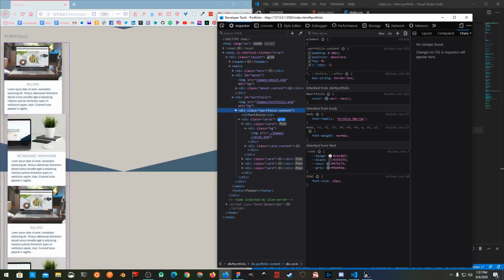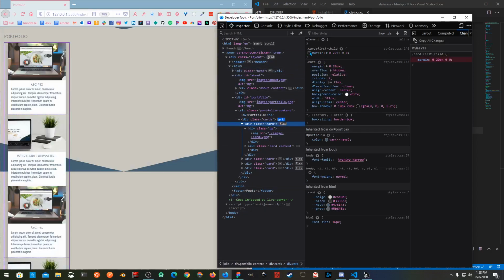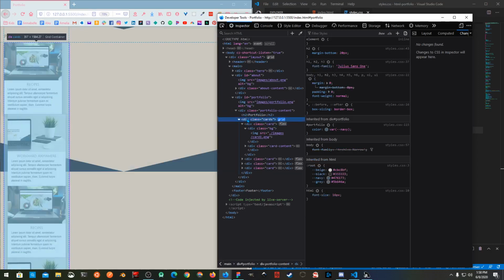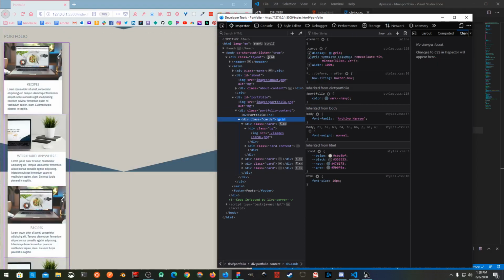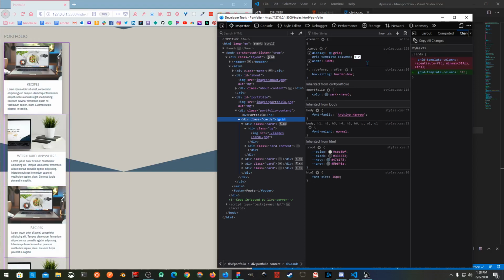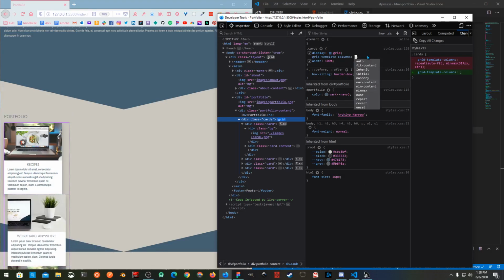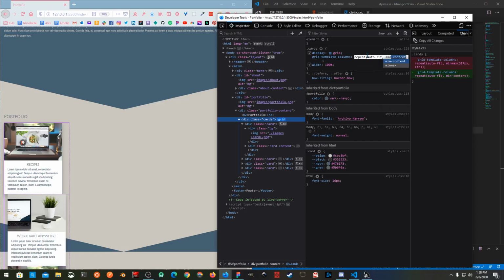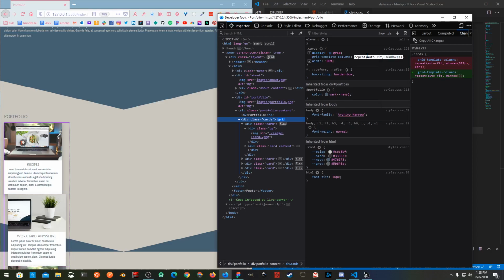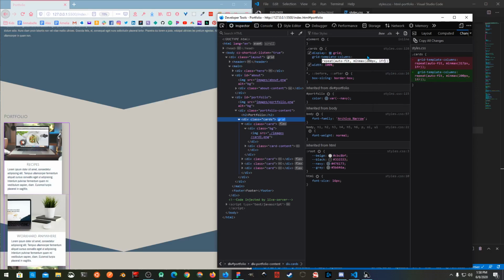I'm not sure why it's not working here though. Grid template columns should be doing something. Just make them. So that's working. I have something typed incorrectly. Repeat, auto fit, minmax. Let's just type 200 pixels. The repeat is not working.